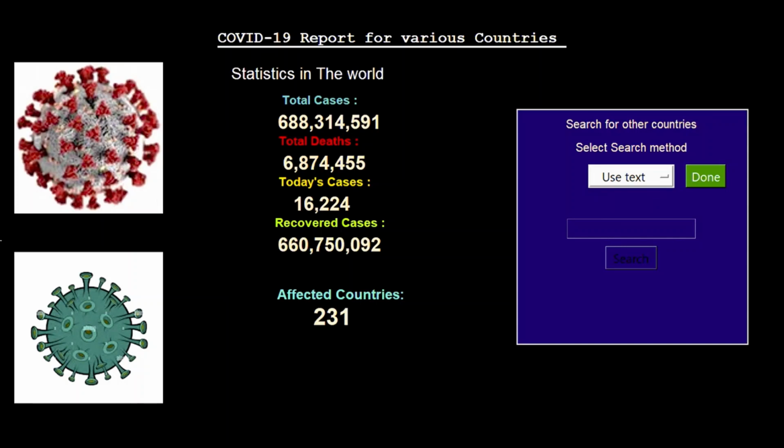So to make a quick search on any other country, you have 2 options, whether to use text or to use audio. So I'll use text, and then I choose done. Then I type the country I want to search for. So I want to look for USA. So then I hit search.